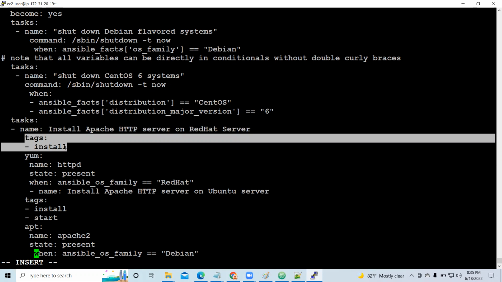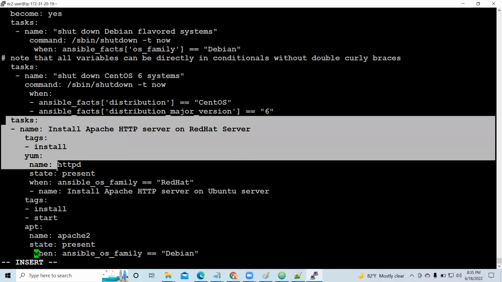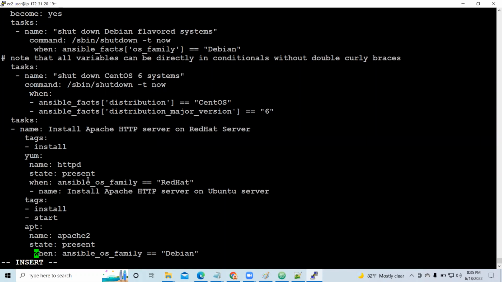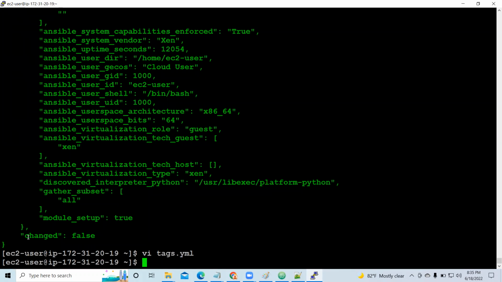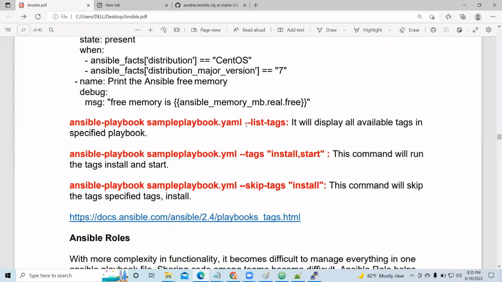If you study Docker, Kubernetes and all, there also we define some tags. Then we call the particular tags, then the container will run. Later we will see those things. Okay, the tags, guys, you can put the tag for the play or for the task. Let's save these things. Just say list tags if you want to display all the available tags in your specific playbook.